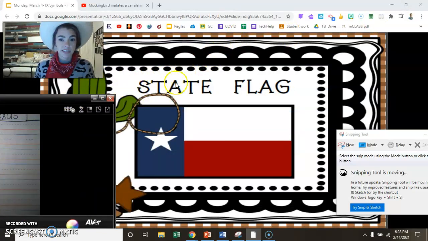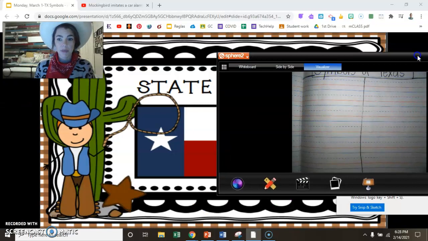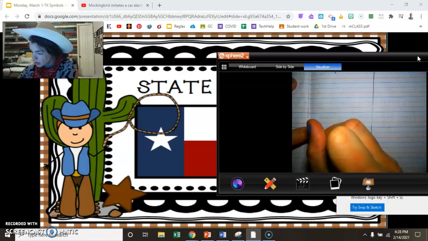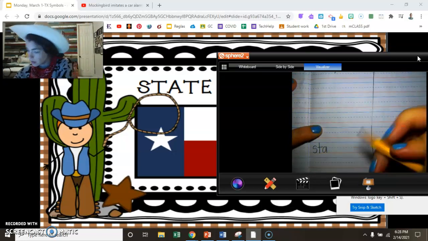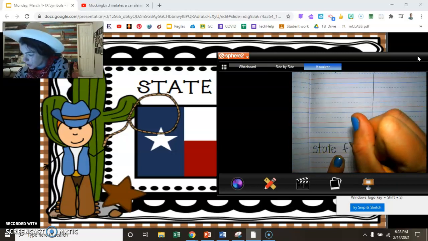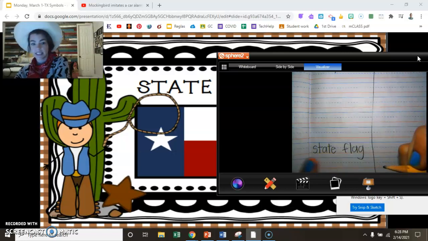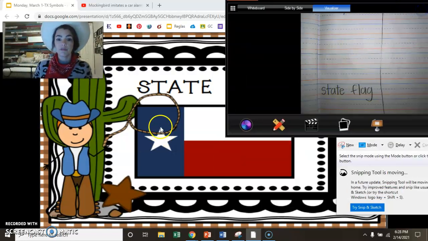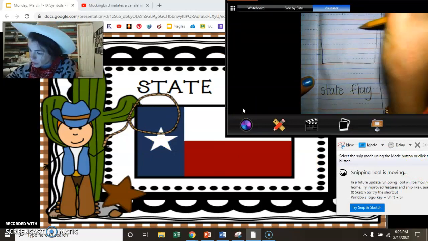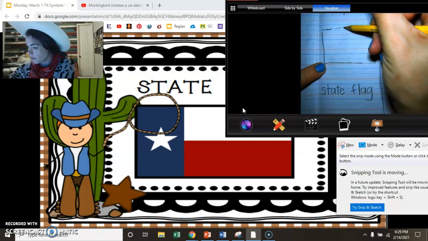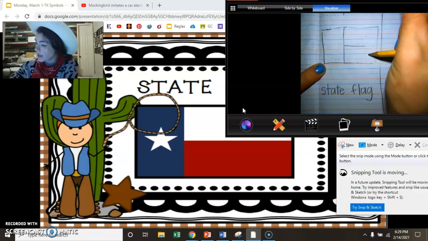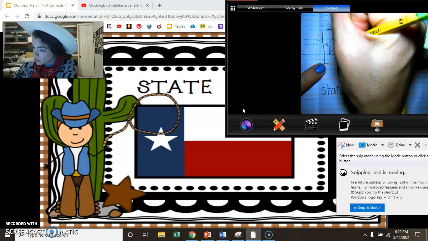I'll look at my label here, state flag, and then draw my picture too. Box 3. Here we go. State, finger space, flag. State flag. Looking at the picture, it is the shape of a rectangle. In that rectangle, whoopee, there's a fat blue stripe on the left, then a white on top, a red on bottom, and the lone star.